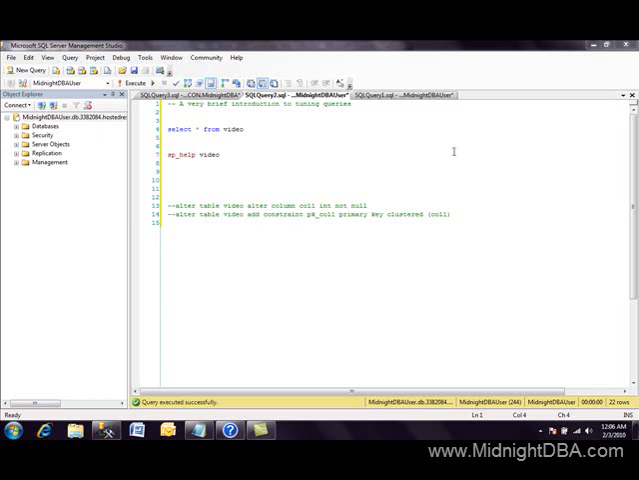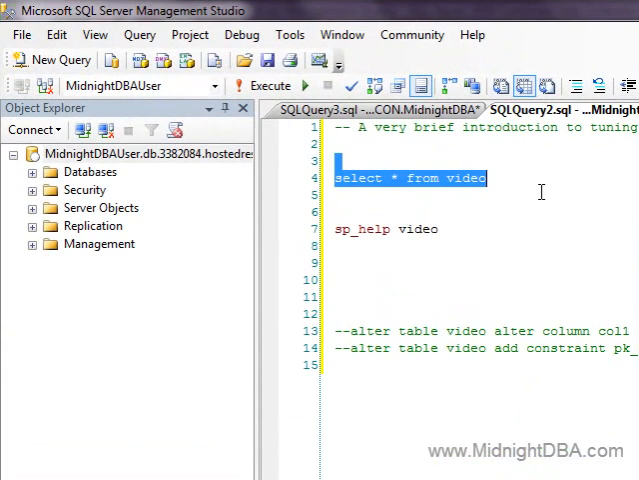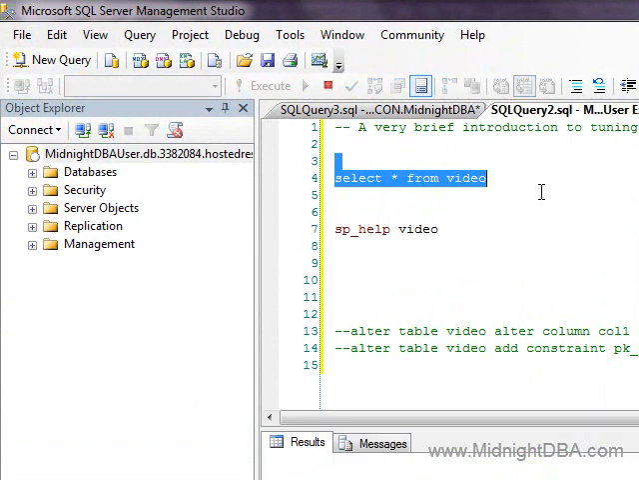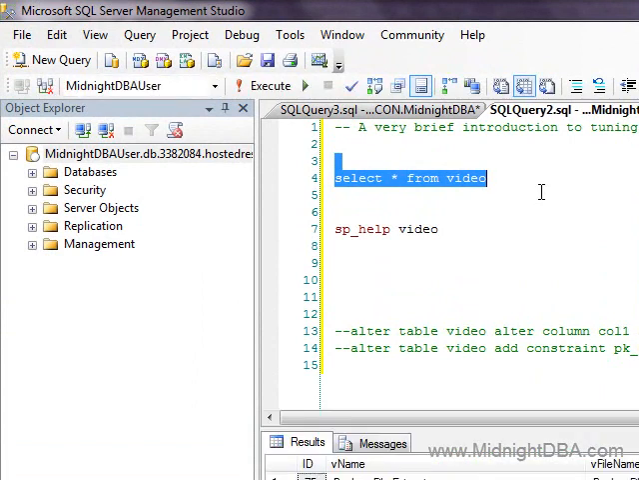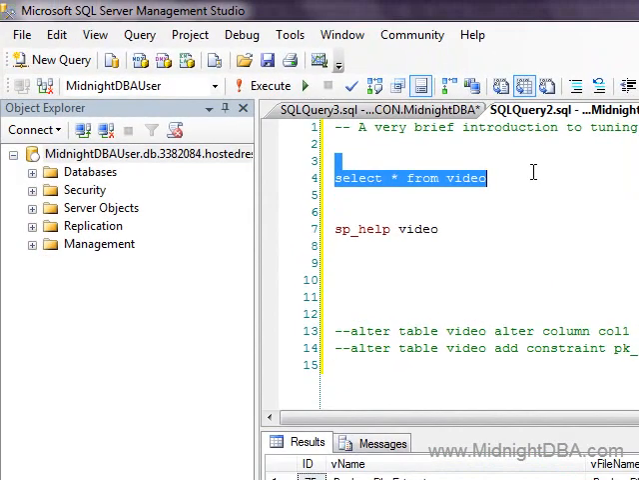So, a very brief introduction to tuning queries. We've got a query here that we want to know how it's doing. So, first thing we're going to do is run it. You may not always have that option, but it's certainly nice. That came back pretty fast, sub-second. But we want to know what it is that's going on behind the scenes.